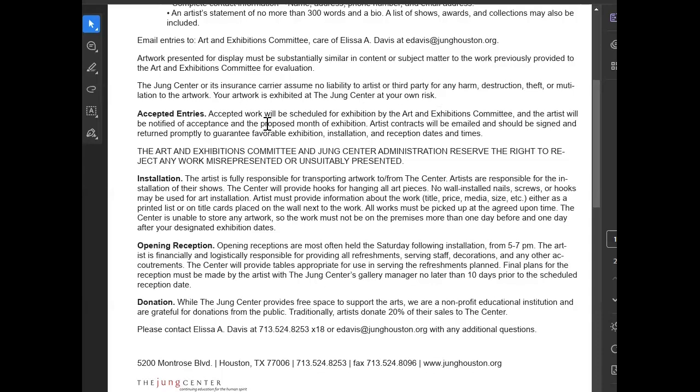Okay, accepted entries. Accepted work will be scheduled for exhibition by the Art and Exhibition Committee, and the artist will be notified of acceptance and the proposed month of the exhibition. Artists' contracts will be emailed and should be signed and returned promptly to guarantee favorable exhibition, installation, reception dates, and times. So one suggestion I make is that you save Alyssa's email address, right?